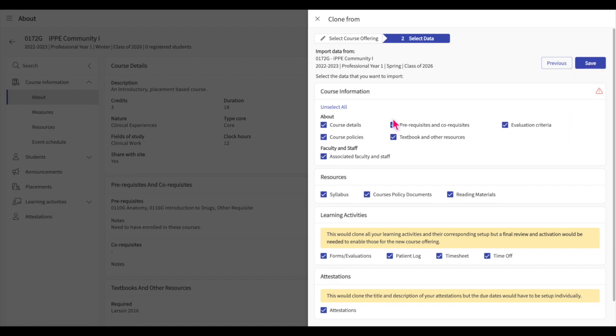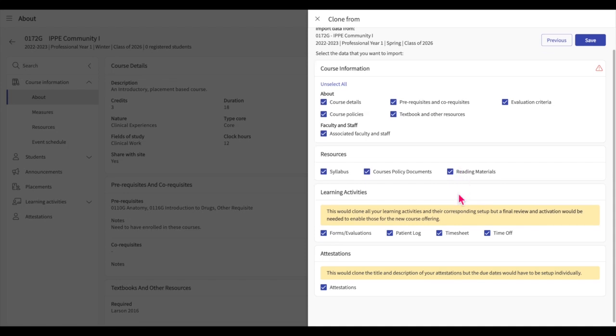You can import information from the About section such as course details, course policies, prerequisites and corequisites, textbooks and other resources, and evaluation criteria. In the Resources section you can indicate which categories of resources you would like to import to the new course. In the Learning Activities section, you can choose which types of learning activities setup you would like to import to the new site.